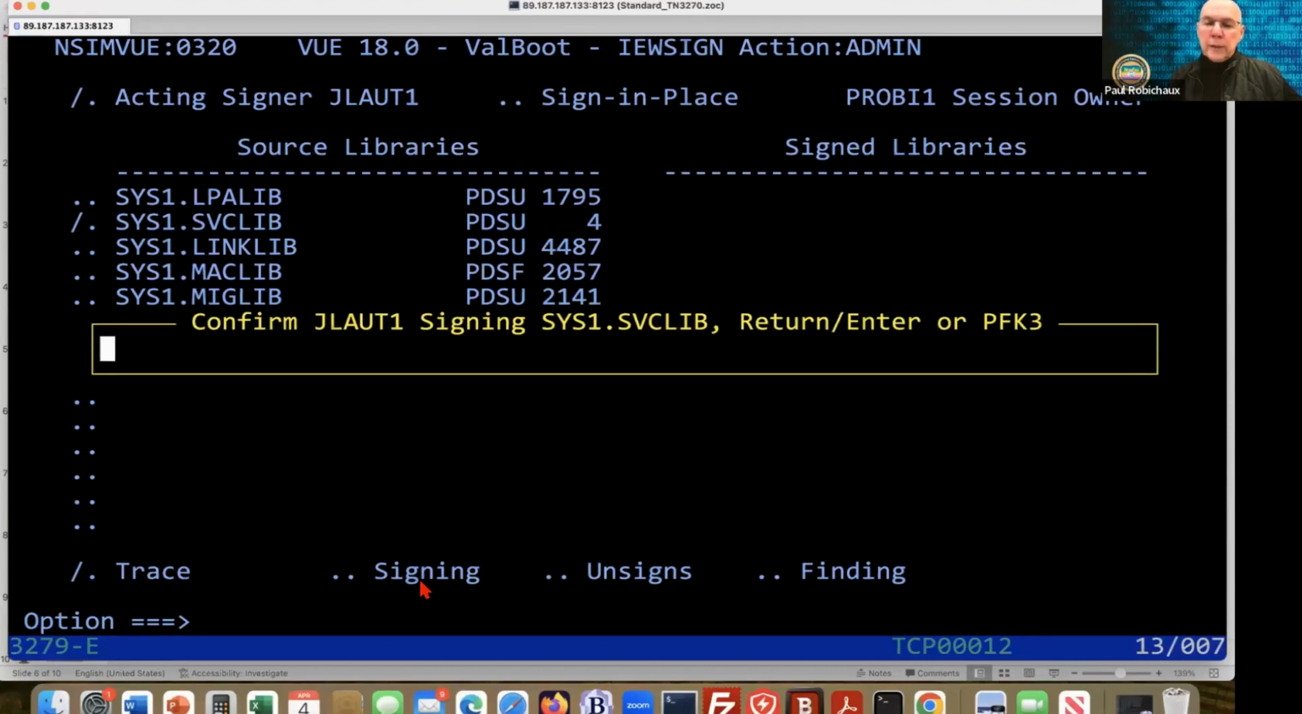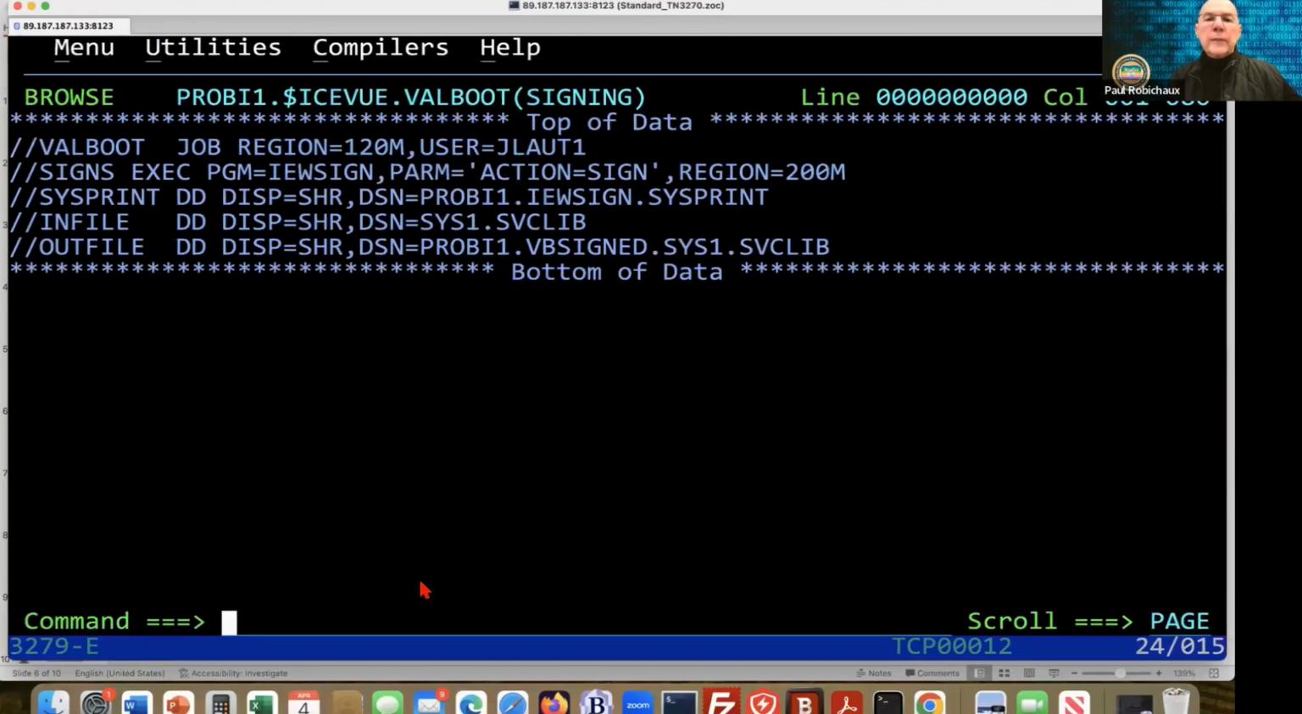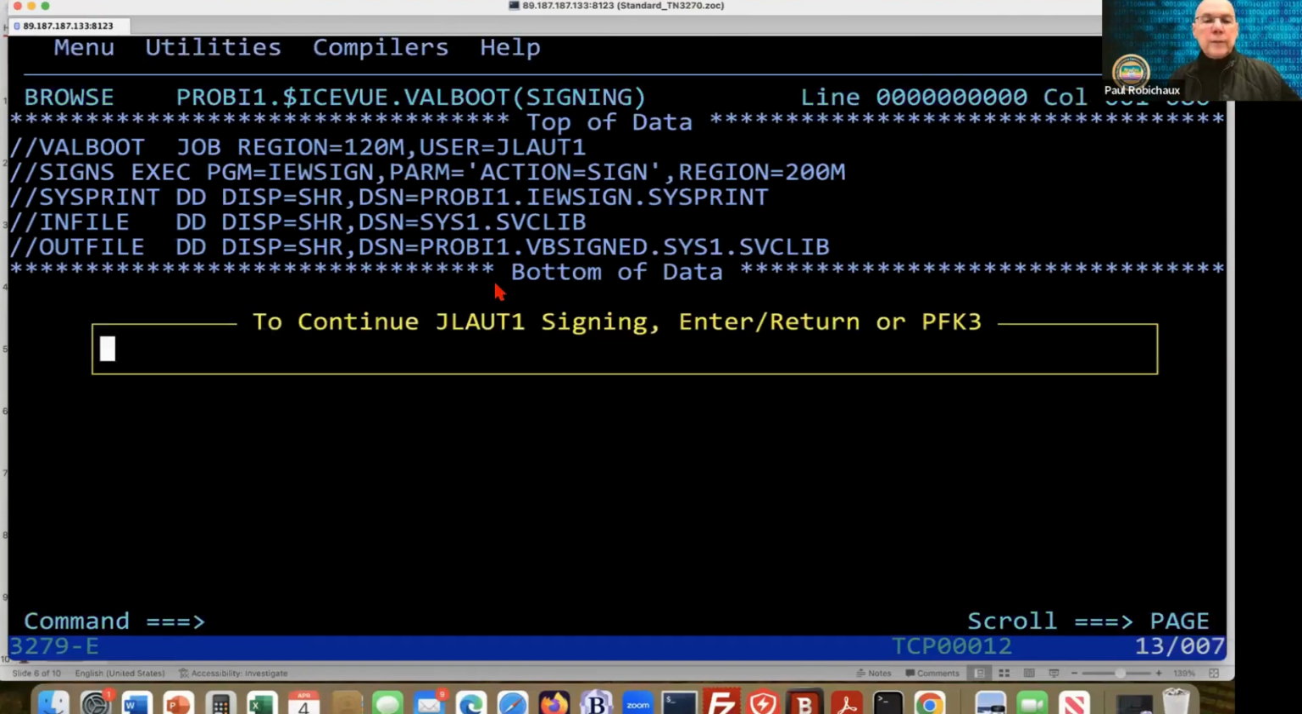sys1.svclib. Okay, press enter. You can see the username here in the JCL is Jim. You can see that the report itself is going to go to PRoby1. So it's going into a data set that's owned by me. Press PF3, continue.